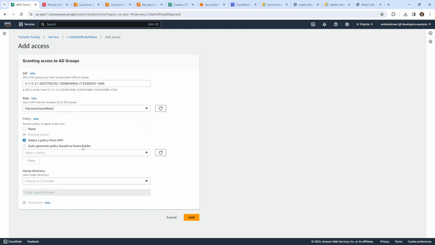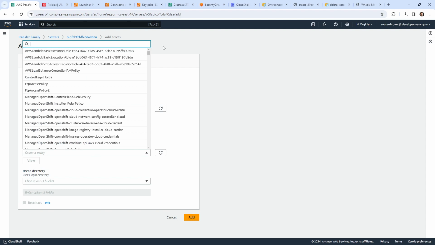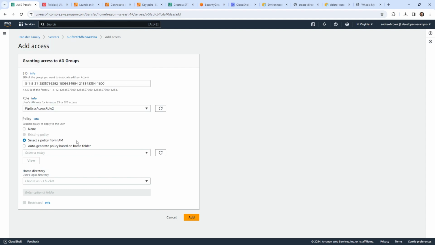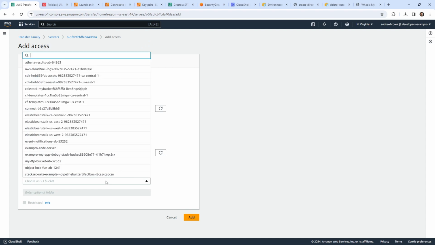We're going to select a policy from IAM. Apparently, this is FTP, so we'll type in FTP access policy 2. That's why we created the separate one. Okay, that makes sense. Then we're choosing our home directory. So users login directory.